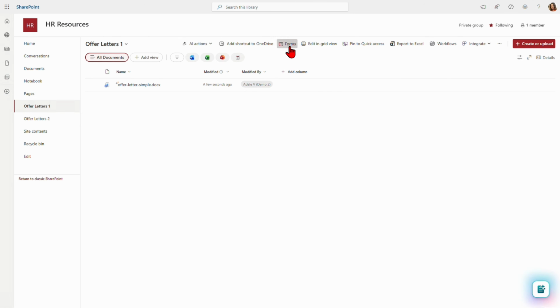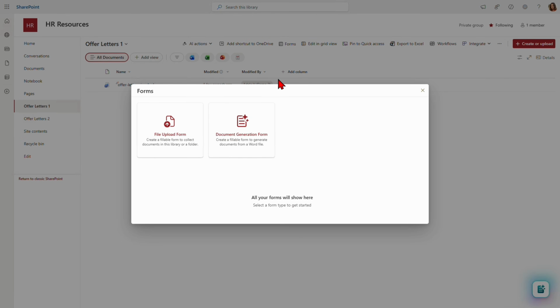So even a document that you've used that you'd like to turn into a template could work if the places where you might want fillable fields are clearly understandable. We're going to use the Forms button to create a new form in this library and then select Document Generation Form as the type.